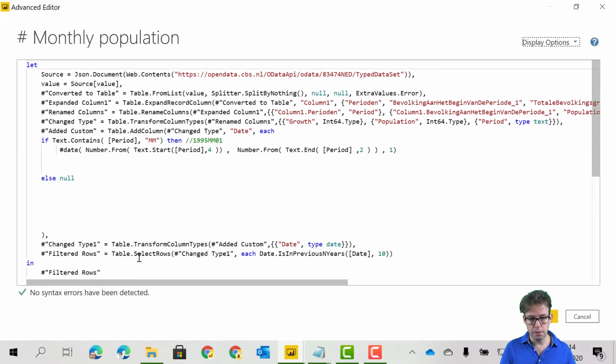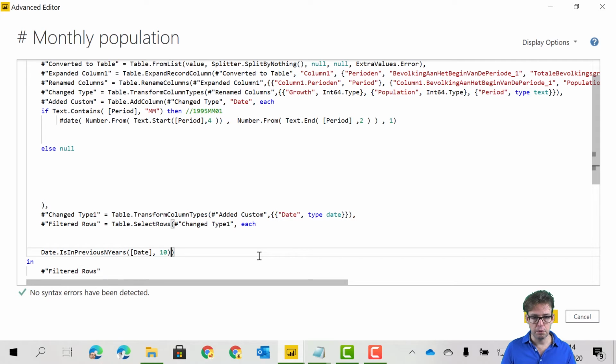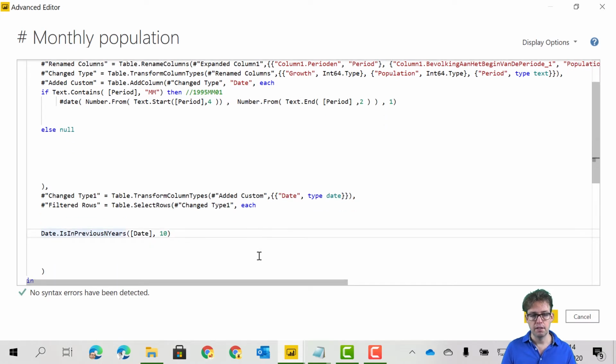Now I see here the Table.SelectRows, that's the filtering. And this is the each again. That's what I'm going to evaluate for each row to see if it's true. This is like a condition. So let's make it a little bit bigger so we can see what happens here. It's using an M function, Date.IsInPreviousNYears. In this case, it's taking the last 10 years. I want to do it differently, and for that, I need some variables.